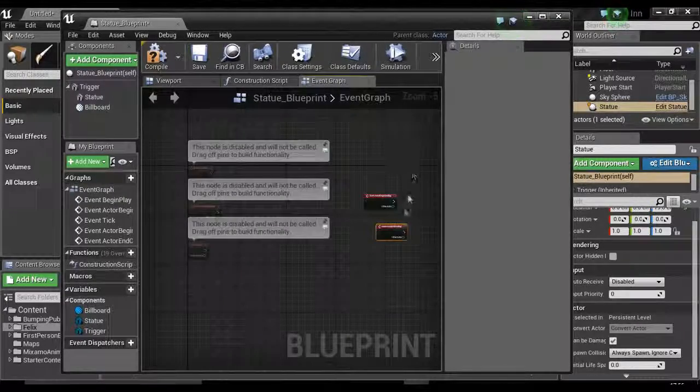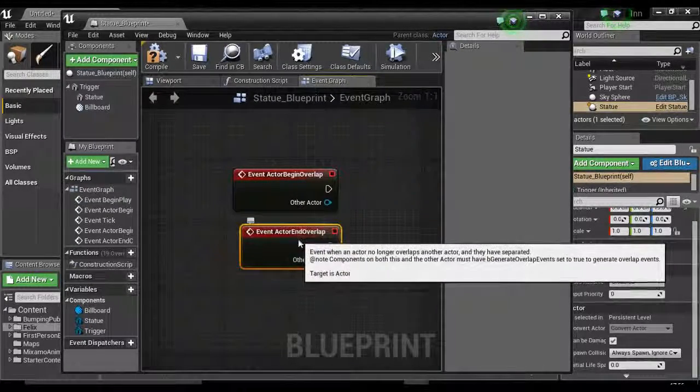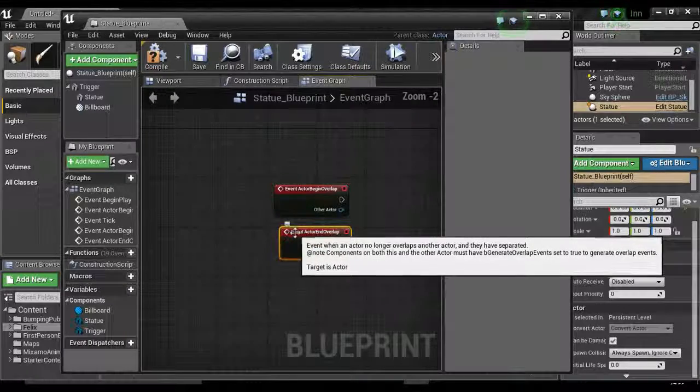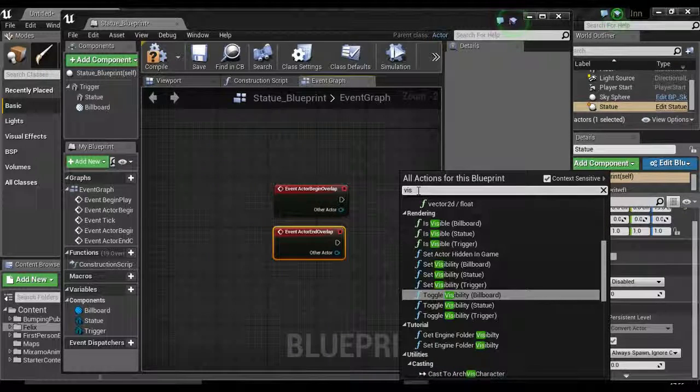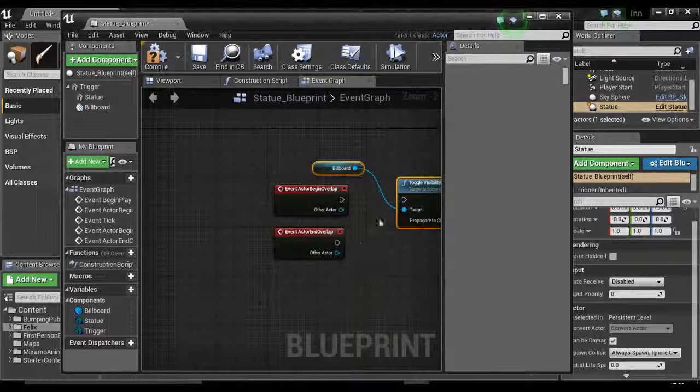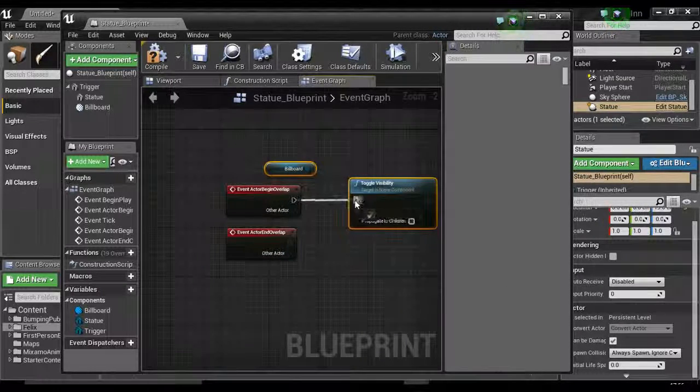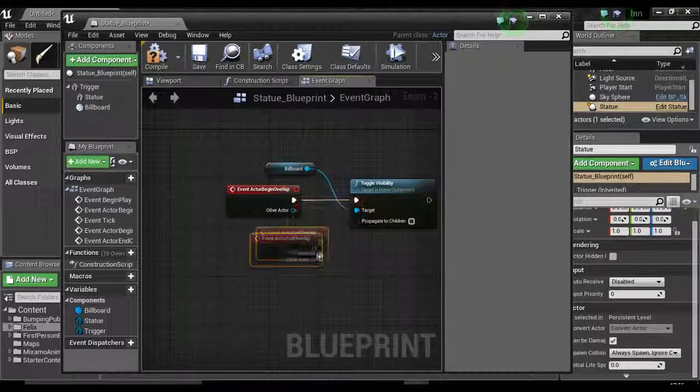So we've got both these nodes in the blueprint editor, and one last thing we want to do here, and it's good that they've made the actual blueprint editor much smarter, because if I search for visible now, and toggle visibility, which is the one I want, it's automatically selected the billboard, which is your prompt. So all I've got to do is wire this begin and the end to it, and that's all I need to do.